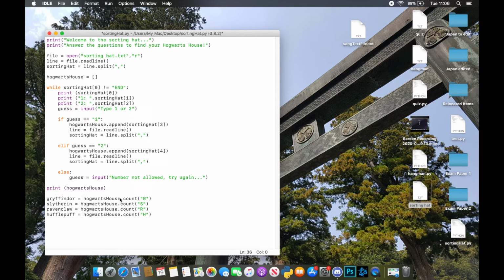So here they all are. I made a couple of mistakes to go through, so just check, obviously, Gryffindor's G, Slytherin's S, Ravenclaw's R, and Hufflepuff H. And I've obviously called this Hogwarts House, so make sure you call it Hogwarts House all the way through if you're following my naming conventions.